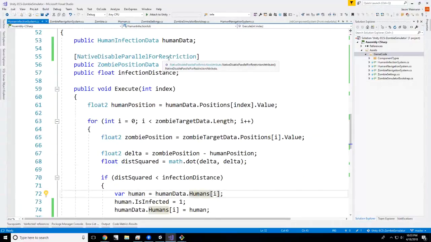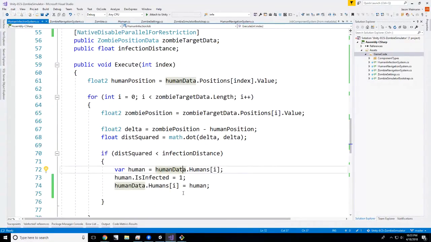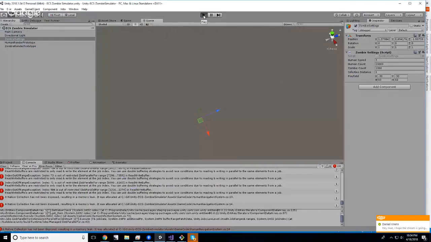Wait a minute. The zombie target. Oh no! Wait, humans should be accessed at index, not at i. Okay, yeah, that's the problem. So we were infecting the wrong human the whole time. All right, let's see what this is.